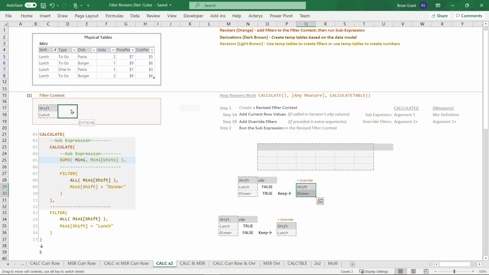A slightly more accurate way, which I'm going to go ahead and do in this video, why not, is I'm going to hold down Control to make a copy. Hey, there's my phone. I'm going to hold down Control to make a copy and let go. There we go. So now I've added this filter for shift equals dinner, but when calculate adds it, it says, all right, we just added a filter for shift equals dinner. Are there any other filters for shift? Yeah, there's one for shift equals lunch. So what happens is when there's a conflict, the reviser, calculate, or any reviser for that matter, is going to say if there's a conflict, whatever the old version was, we're going to block.